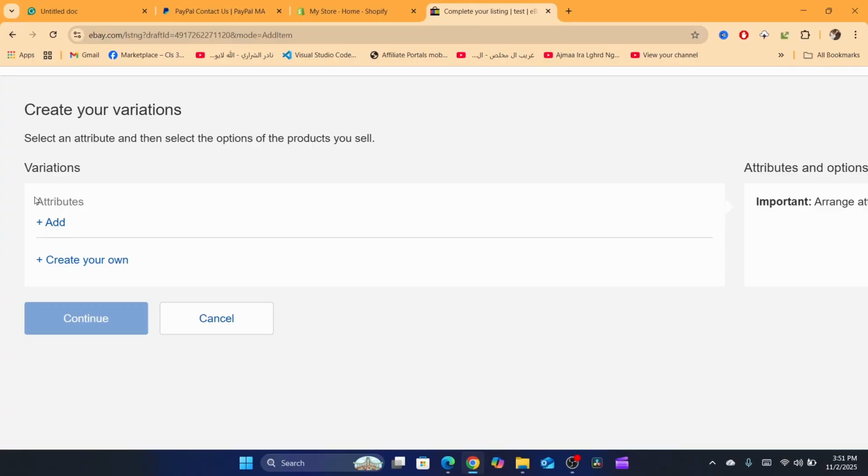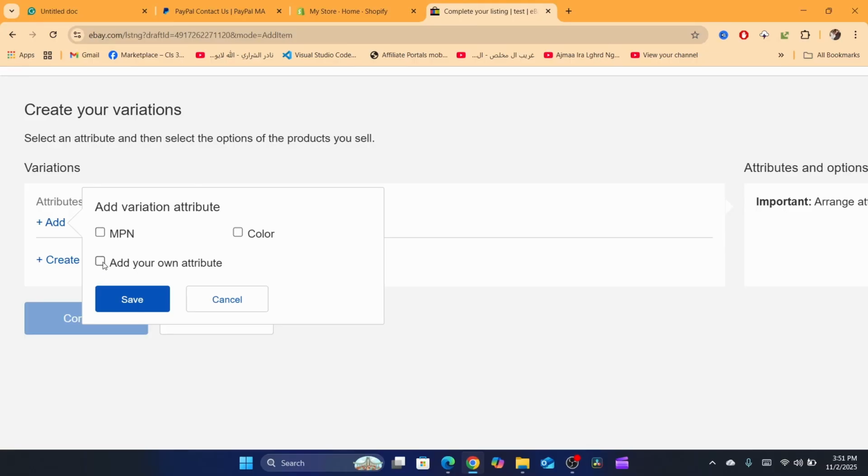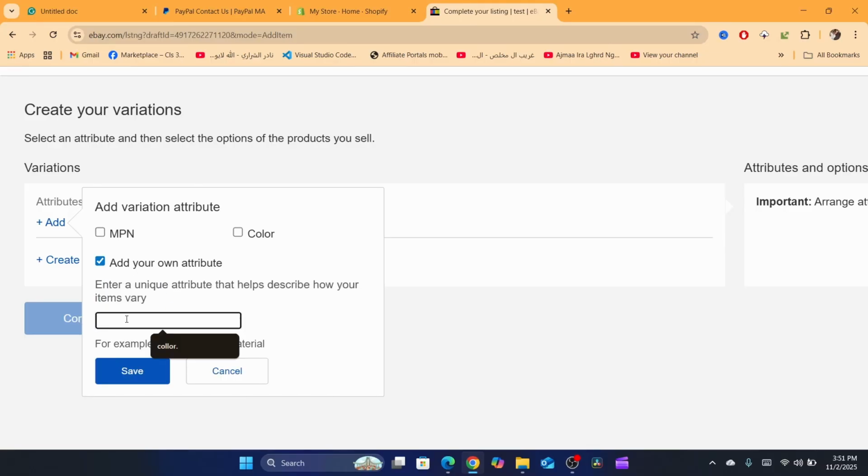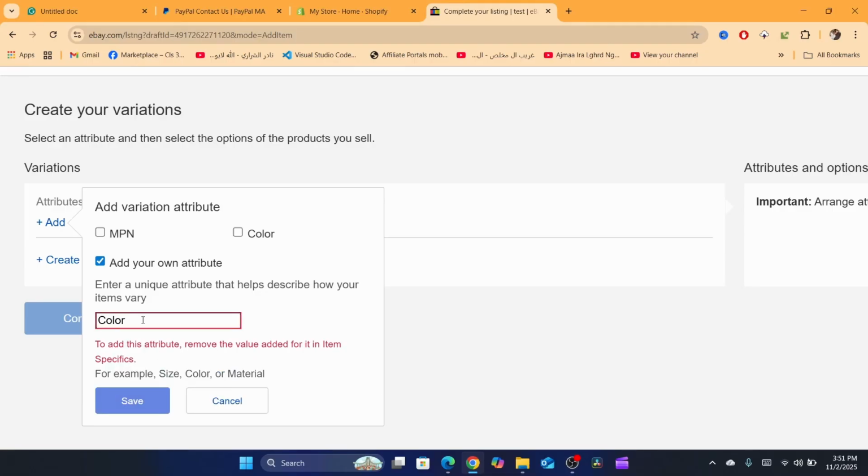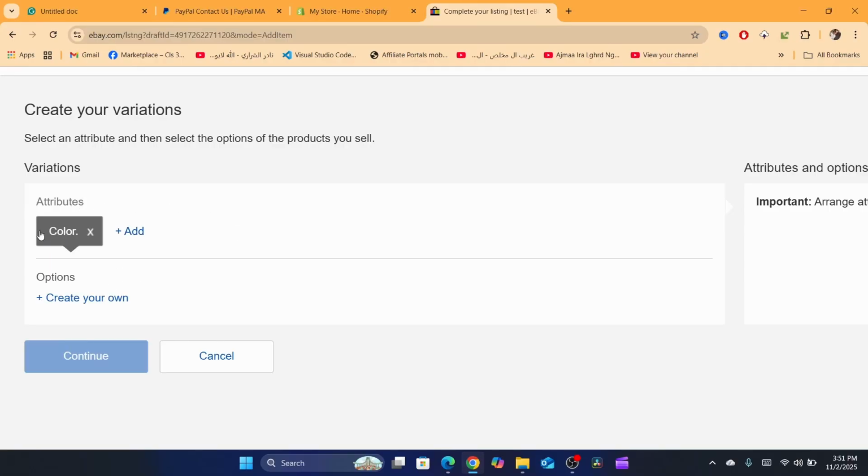So here under attributes, it says add, right? Plus add. Click on it. Now for example, click on add your own attribute, and then here I'm going to select color. I am selling a t-shirt, for example, and this t-shirt comes with different colors, like four different colors. I can do that. Now after you select color, click on save. If it says something here, you want to just add a point or whatever, and then click on save. Now as you can see, we have now color.